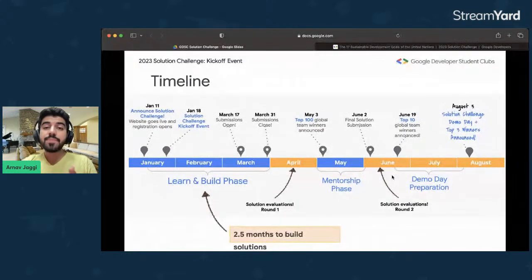Then in the month of April, there will be evaluations round one. In the month of May will be the mentorship phase for the top 100 global teams, and they will be announced over email. In the month of June, we have the solution challenge evaluations round two, and this is where the top 10 global teams get announced. And in the months of July and August will be the demo day preparation. So this is a quick insight on the timeline for you.